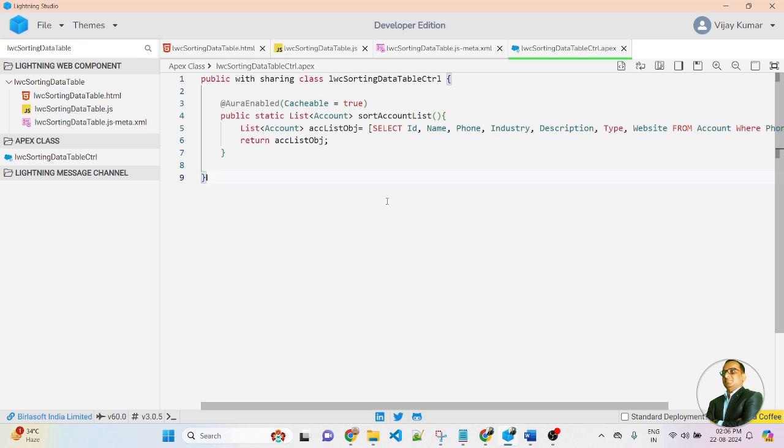So friends, in this lesson, we are retrieving a list of account records and displaying the data inside the Lightning data table. So first I define the annotation cacheable equal to true. Then I created a function. The function starts with public static. This is a list of account, and this is the name of the method. And here I am using a list of account as a variable for the SOQL query. And here I am writing the SOQL query for the account.